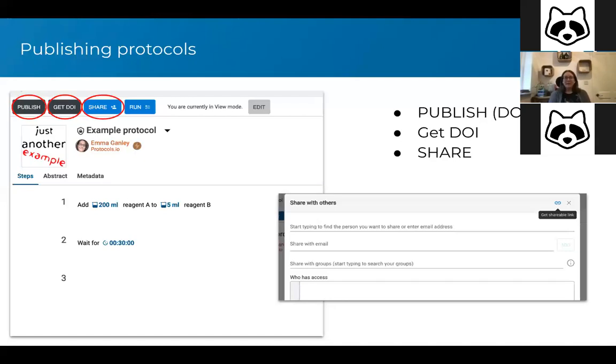This is a great way to get a DOI and link for your protocol that you can include in a research manuscript for peer review without making it fully public until your paper is published.